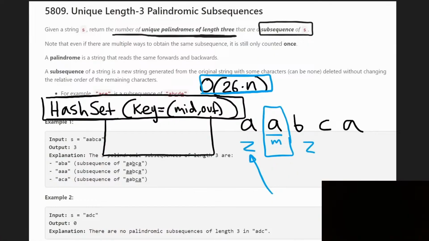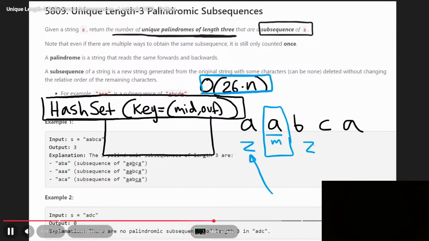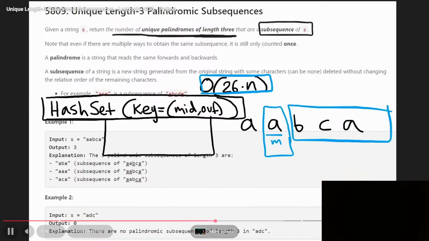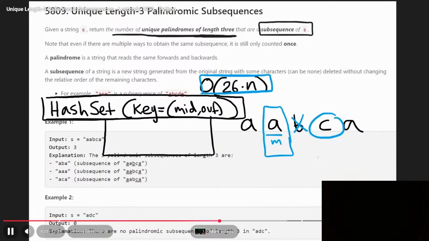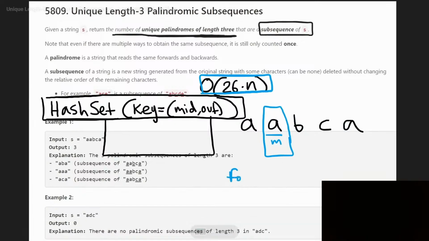And when I say, do we have this character Z on the left or right, I mean anywhere to the right or anywhere to the left, right? Because when we say subsequence, that means they don't have to be contiguous, right? So that's exactly what we're going to do. For every middle character, we're going to do a for loop for character in A, B, C, all the way to Z. And I'm going to check, do we have a matching character on the left and a matching character on the right? If we do, we can count this as a palindrome, a 3-character palindrome. If we don't, then we can't count it as a palindrome.